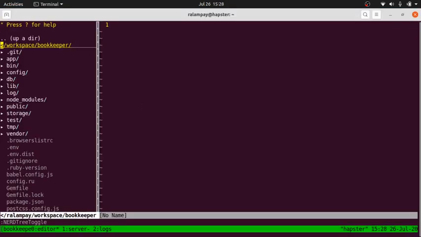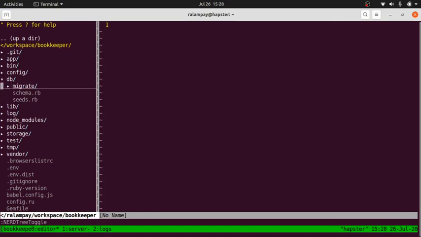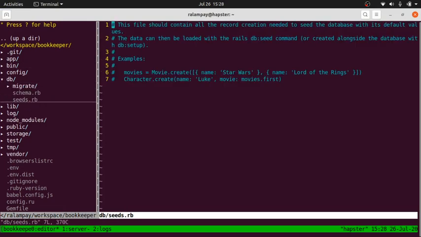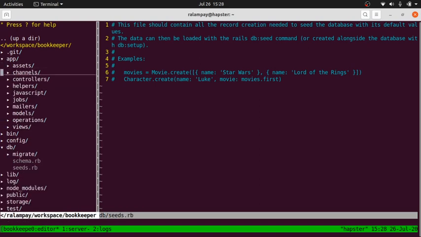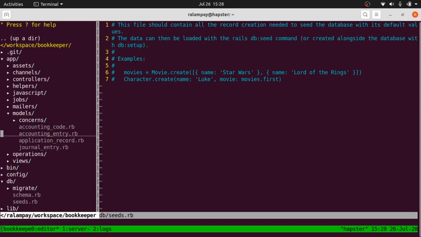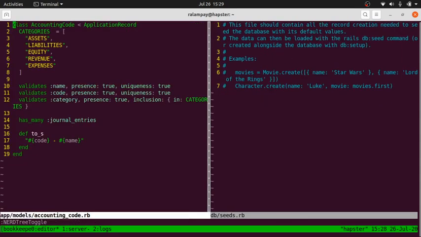So every time I reset the database or run rake db:seed, it will create these records for my chart of accounts. And we know that the chart of accounts is connected to the accounting code model. I have here a name, a code, and a category, as well as the corresponding categories as an array within the accounting code model.